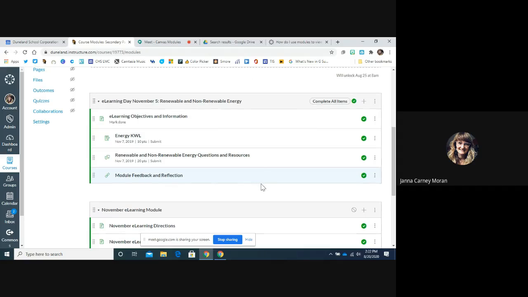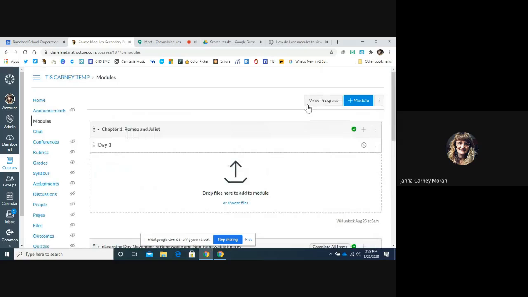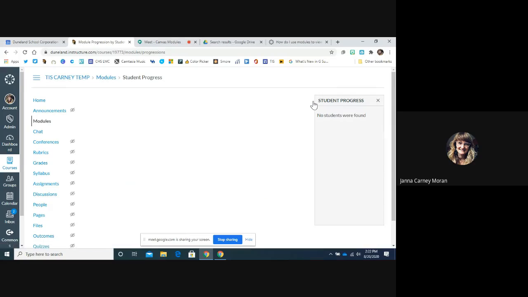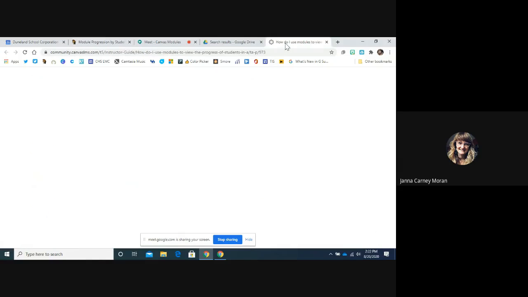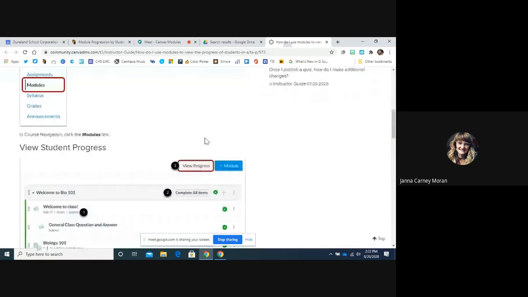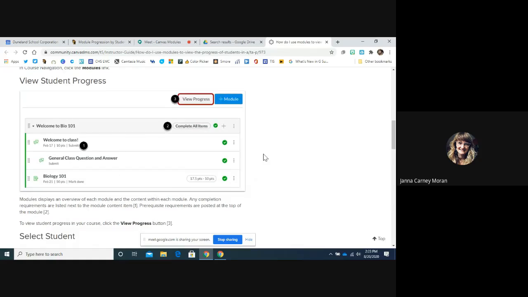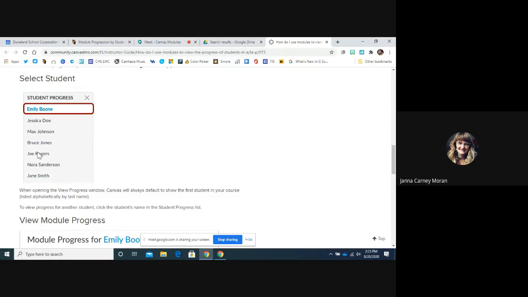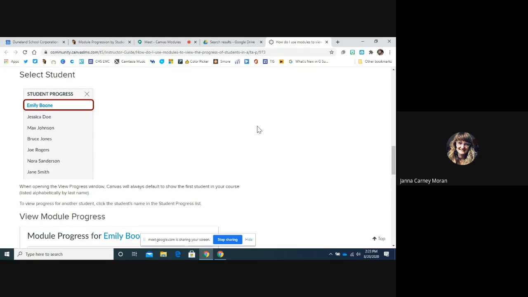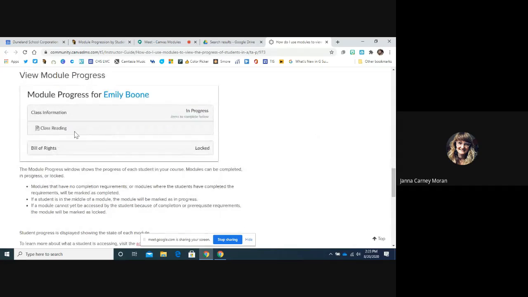I don't have any students in this course, so I can't show you what view progress really looks like with students. So I'm going to pull up just the Canvas guide really quickly so you can see what this looks like. With the module with requirements, when you click on view progress at the top, you're going to get a list of all of your students in your class. And then when you click on a student, it will show you each module and the pieces underneath it.